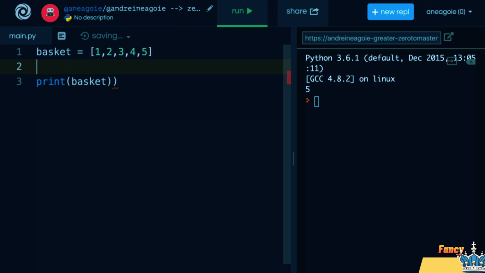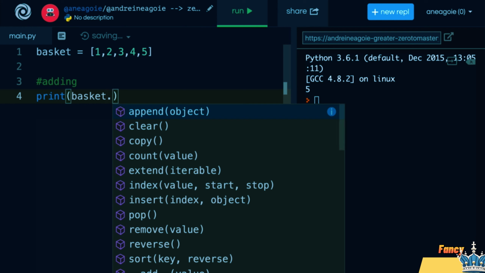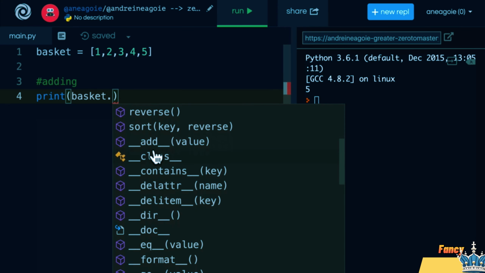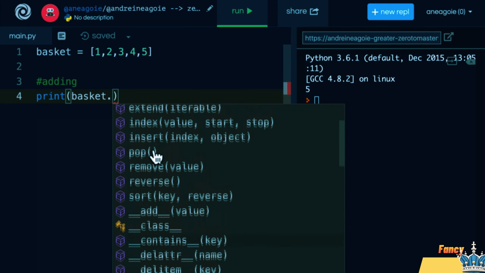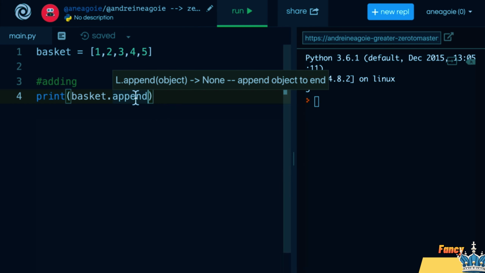First, I'm going to start off with the adding ones. So let's say in this basket, we want to add something to the end of the list. Well, we can use the append. And remember, with a method, as soon as you write the dot, it'll tell you what we can use, which is very, very useful when you have an editor. So the first one is append. And if I hover over this, it tells me it appends an object to the end.